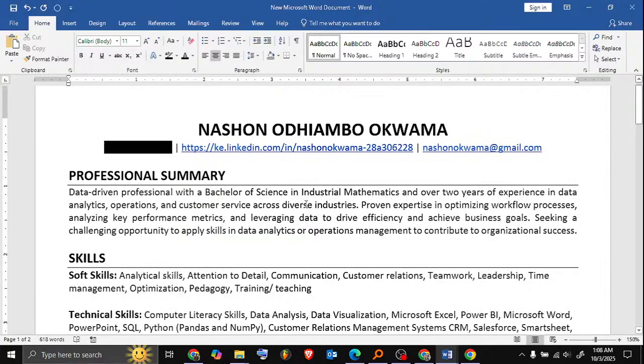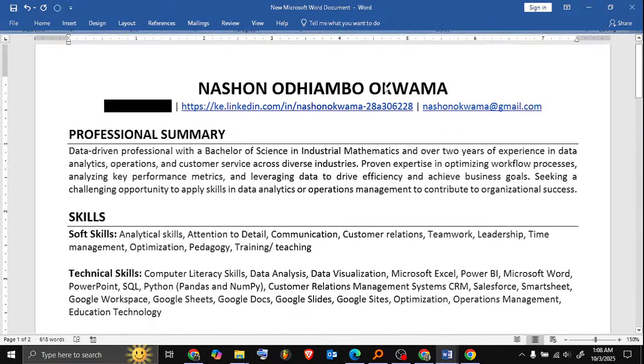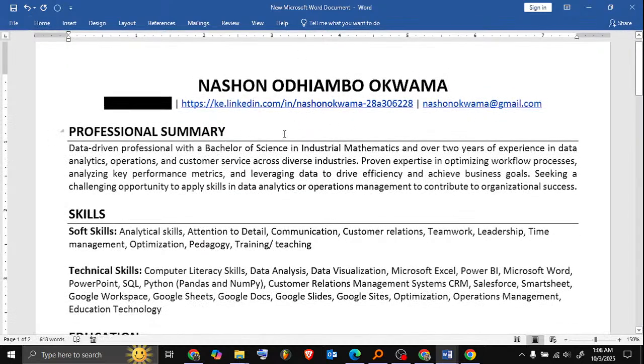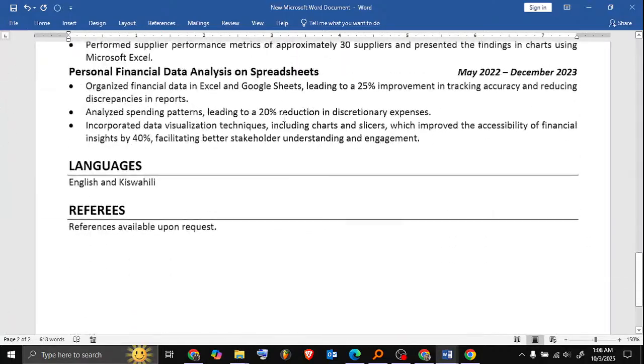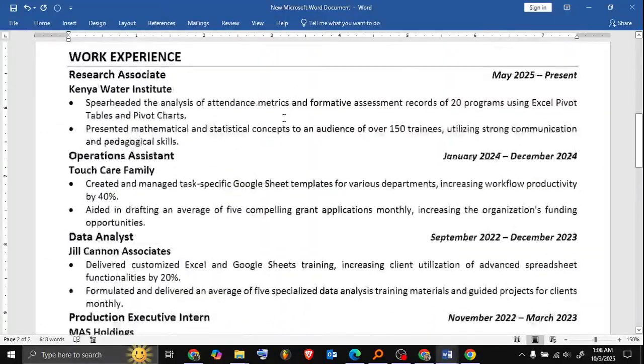So let's go on. For example, this is my CV. It has the name, it has my LinkedIn profile, which is a hyperlink, and then it has an email, which is also a hyperlink, but an email hyperlink such that when one clicks on it, it directs that person to my email. Then, as you can see, it doesn't have lots of graphics. You can see how it is structured.